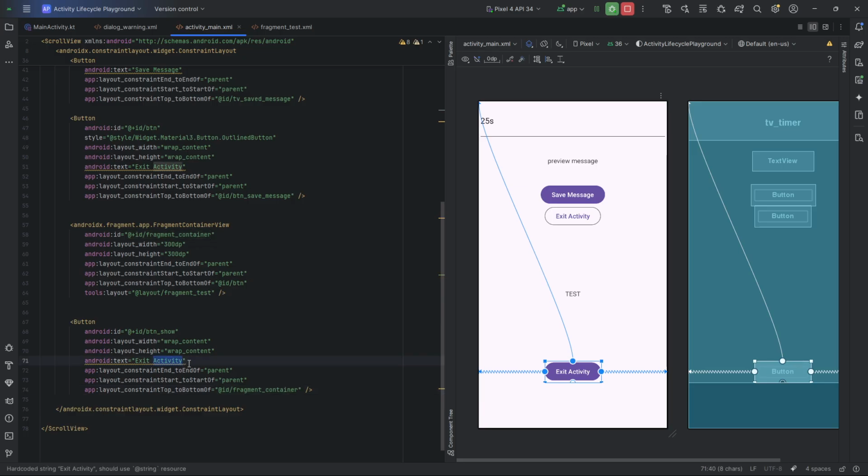So I've rushed my way through that, but the important thing we have now is a fragment container with an ID that we can reference, so we can add a fragment to this container in our main activity. So we have that, and then underneath our fragment container, we have two buttons, one that will show the fragment and one that will remove the fragment. So we can now close down these layout files, both of them, and we can head back to main activity.